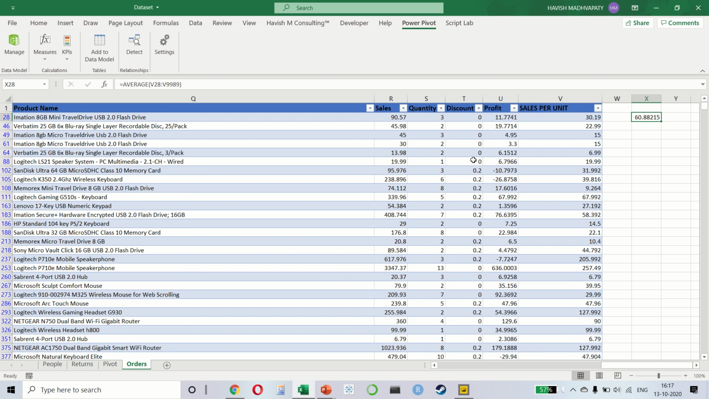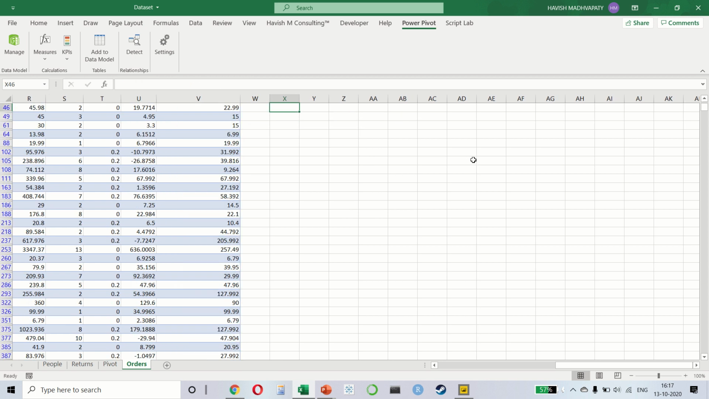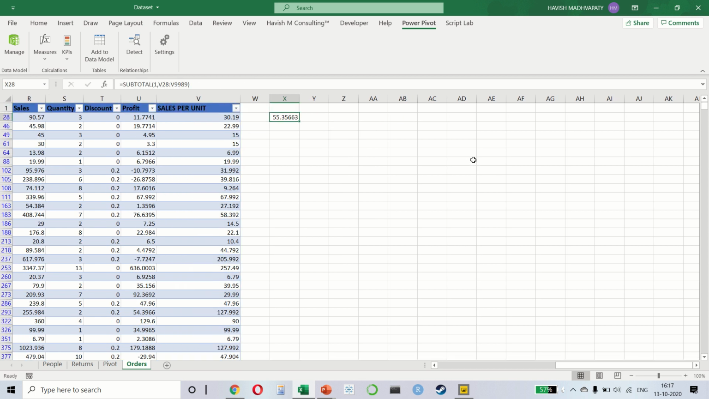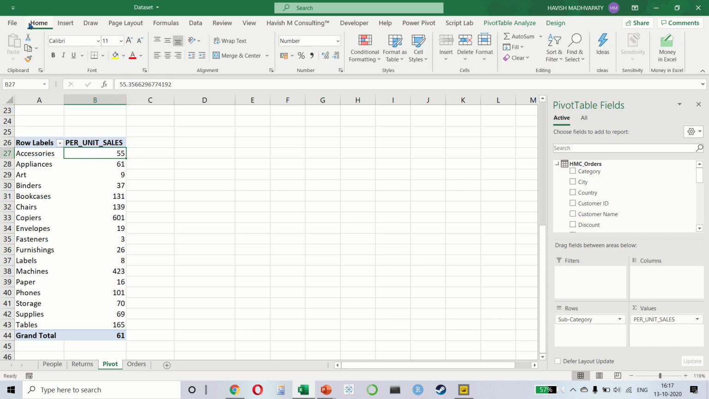Okay. As a matter of fact, we can't just find the average like this. We will have to use a subtotal and then find the average and then use the entire column, and we get 55.35. Let's verify the result. If you want to be sure till a decimal point, you can notice 55.3566.